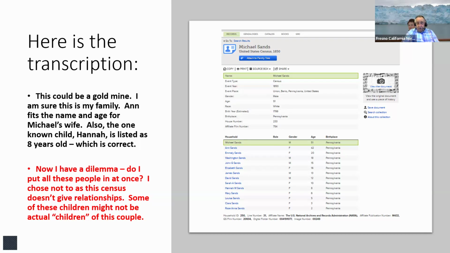The trouble is there are 12 supposed children there. Now, I can't guarantee they're all children. That's the problem with the 1850 census. They don't give relationships. You assume they're children, but this family's an older family. It's possible some of those younger kids are actually grandchildren. We don't know. And so my goal at this point is I'm not going to put everybody in Tree. I'm going to put them in as I research.